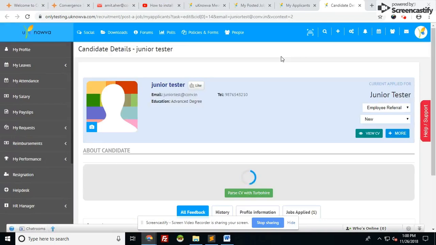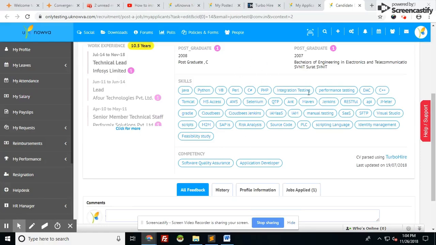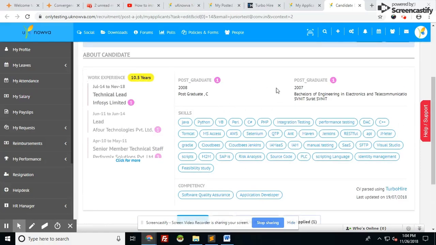You can see the details about the applicant and a loading icon on the screen. That means CV parsing is not completed. For that, click on the Parse CV with Turbohire button. You can see all details displayed on your screen, as mentioned in the applicant's CV, with the help of the Turbohire CV parsing tool.